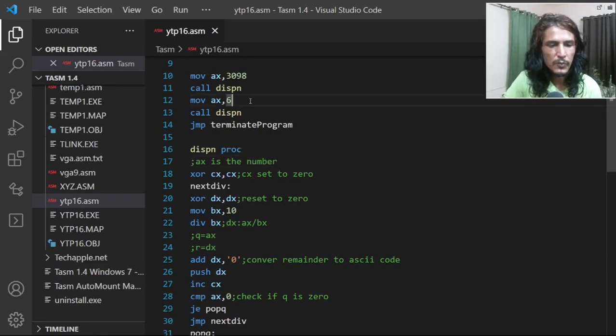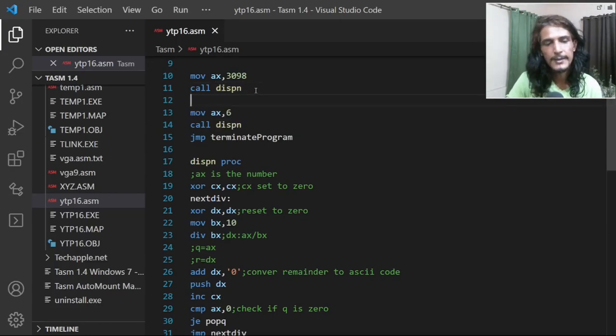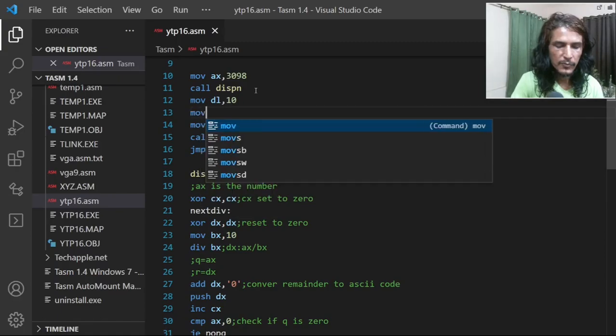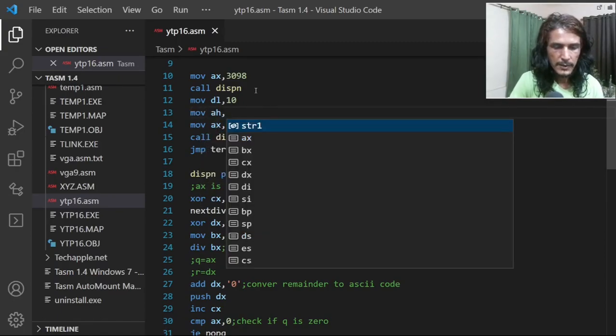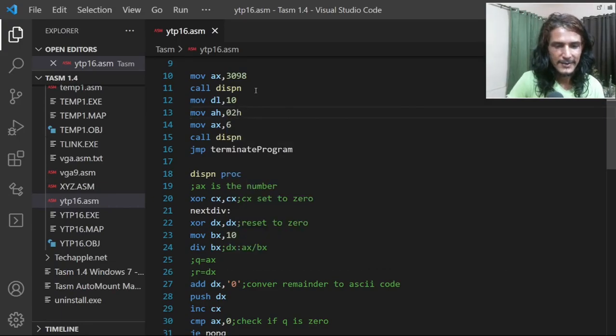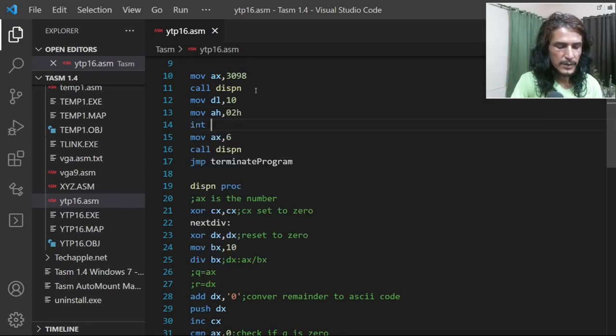And say, for example, we want to display the new line character explicitly, so call display number, and then we can write like move AH, comma. So first thing is that we have to move DL because we want what character we want to display, and then move AH, comma 02H, and then int 21H. Now see, this is the code to display a new line character.